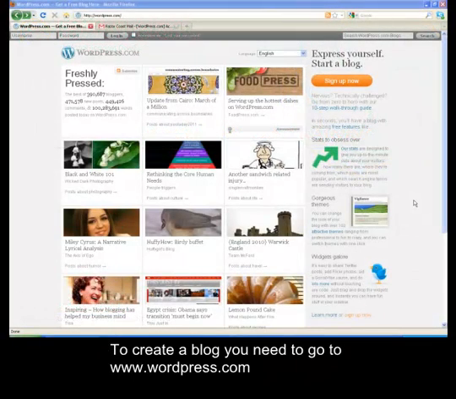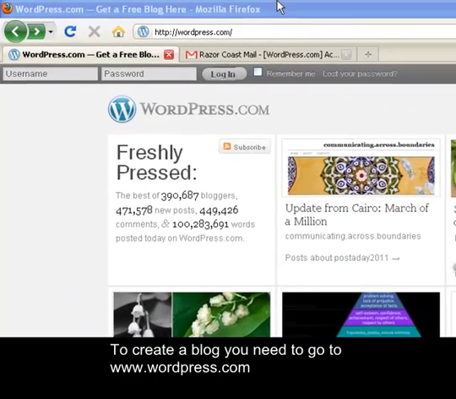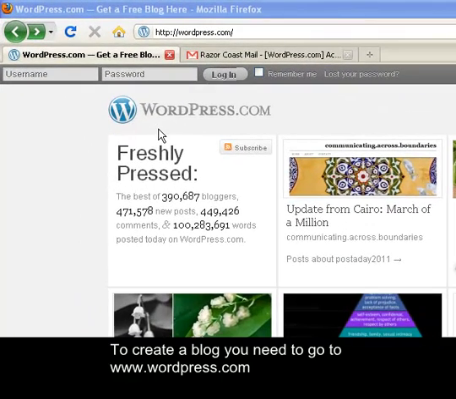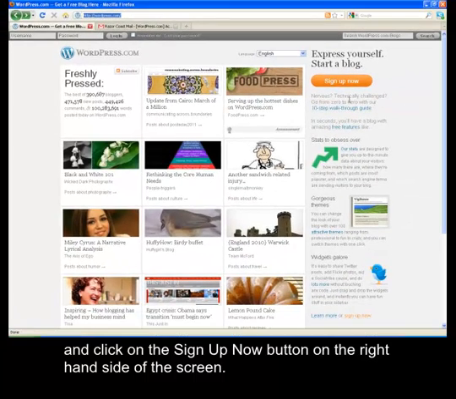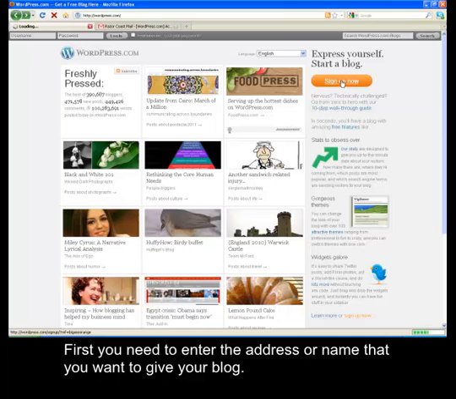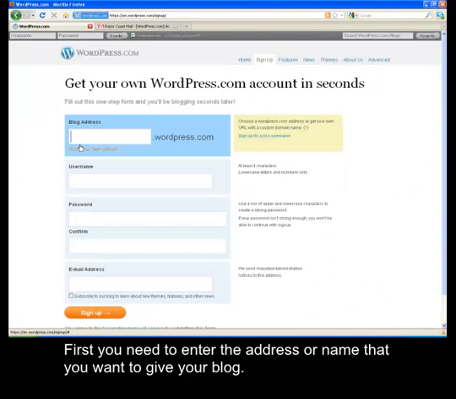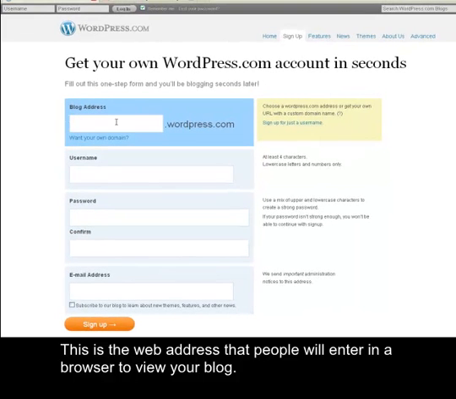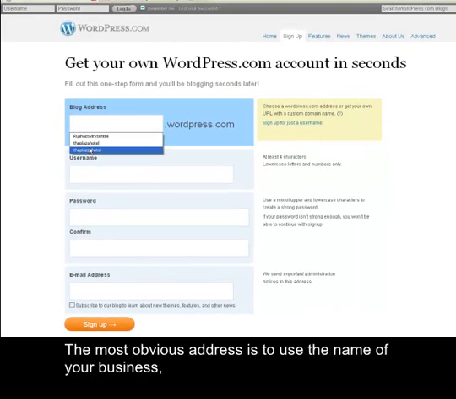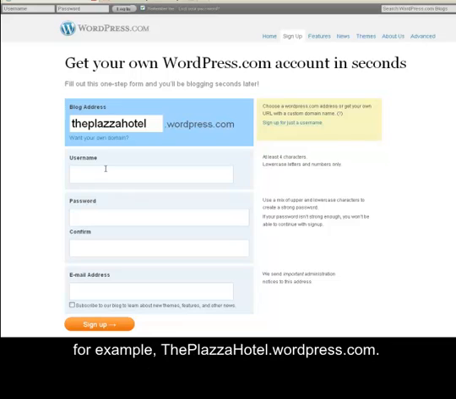To create a blog, you need to go to www.wordpress.com and click on the Sign Up Now button on the right-hand side of the screen. First, you need to enter the address or name that you want to give your blog. This is the web address that people will enter in a browser to view your blog.